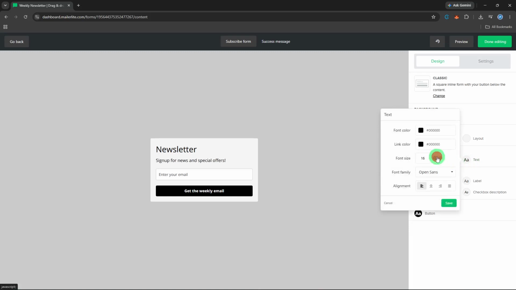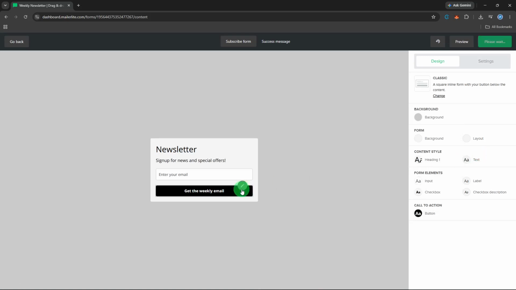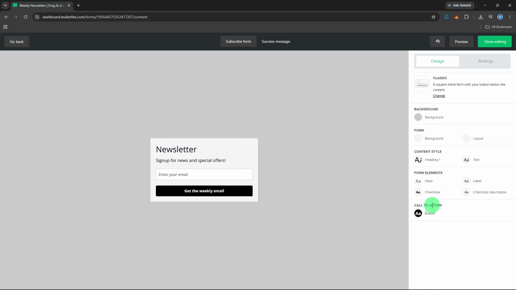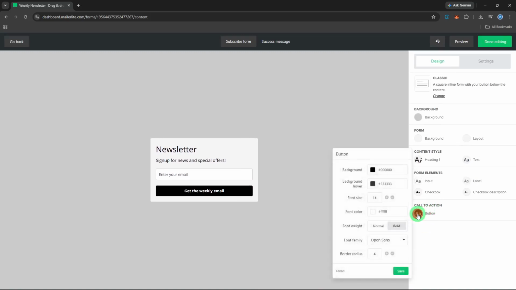Open the button settings. Pick a button color that already exists on your site. I'm using the same blue as the primary button and set hover color slightly darker. Bump the border radius to 6 pixels and keep the font weight at 600.